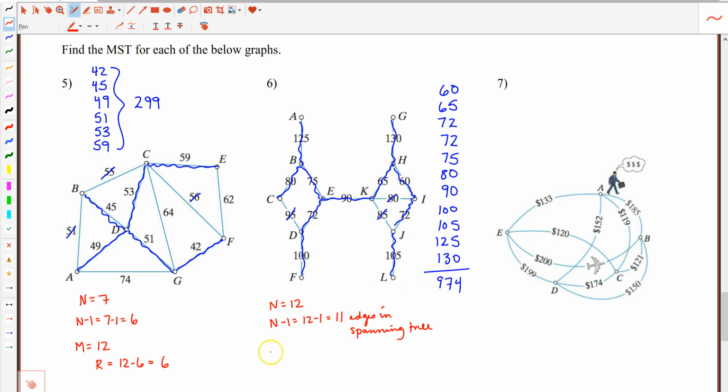In this graph, the number of edges in the original graph was 14. So the redundancy of this graph was 14 minus 11, or 3. So I had to remove 3 edges to turn this graph into a spanning tree. And you can see the 3 edges that were removed are right here and here and here.